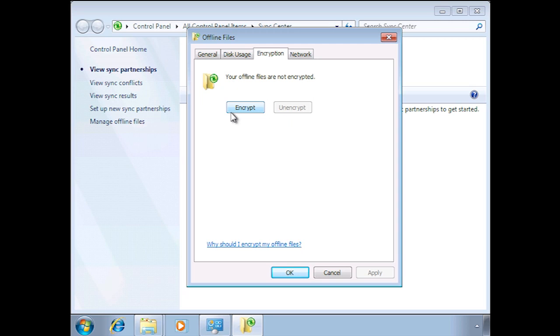Encrypting offline files will put some more load on your computer with the extra processing required to encrypt and decrypt files. But it does protect offline files from being read by someone without your username and password.